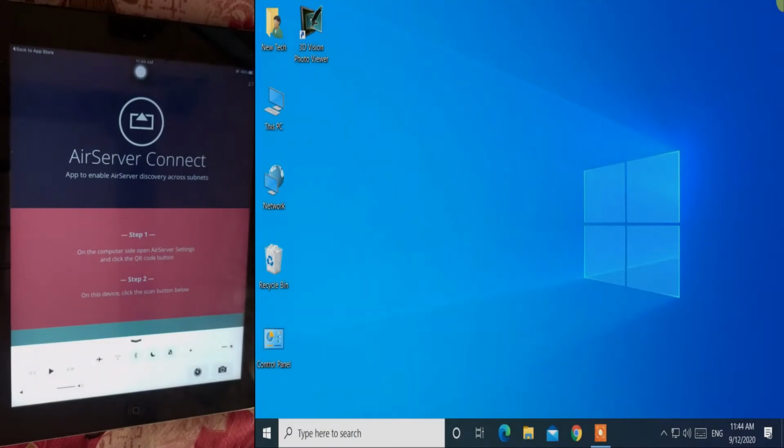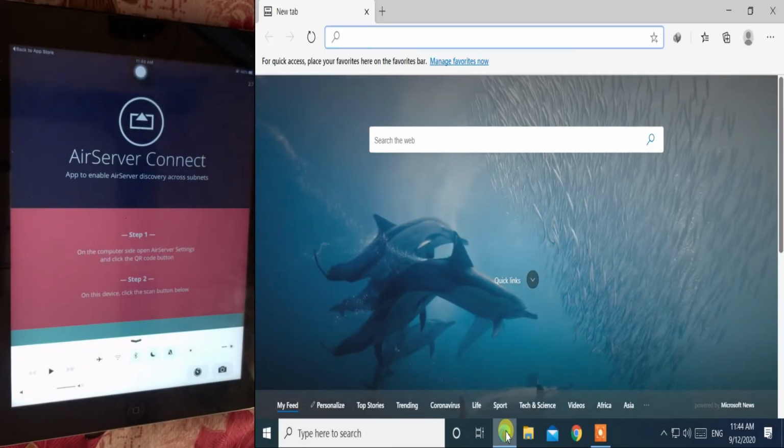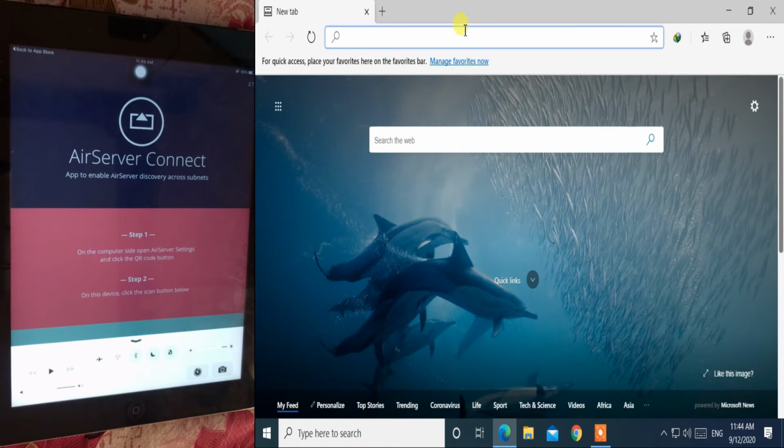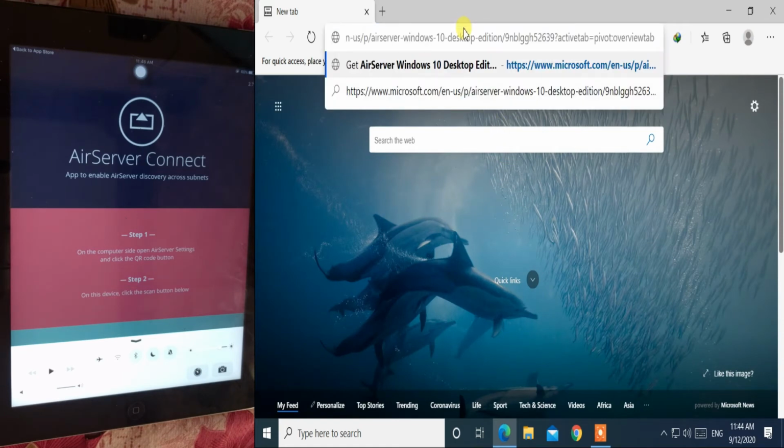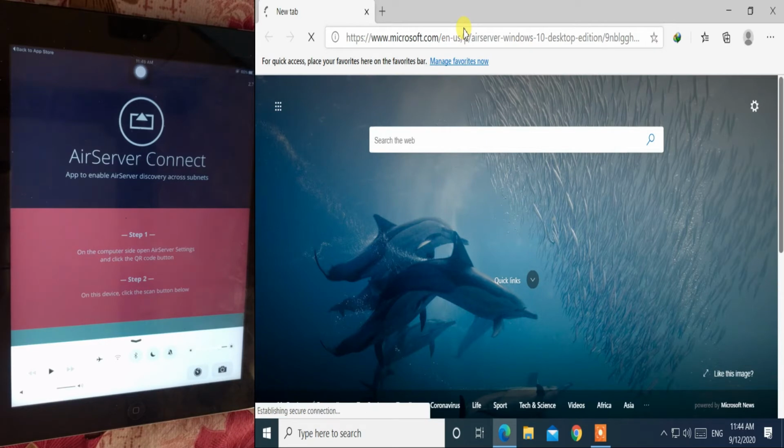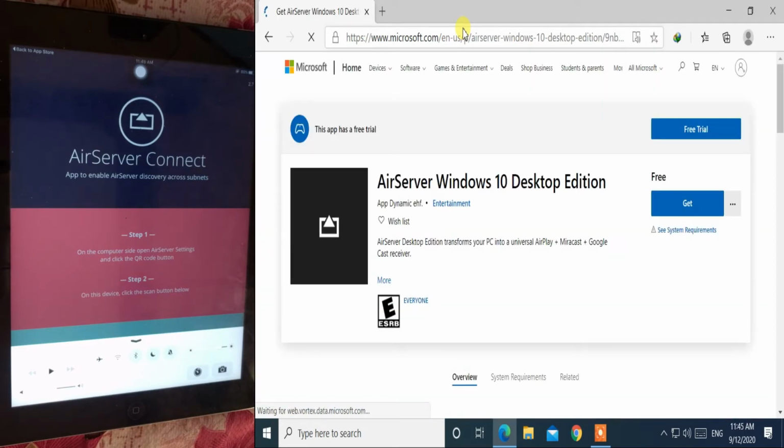Now, on the computer, go to the web browser. Then, go to this link. The link is available on the description of the video. Once you are on this page, click on the Get button.